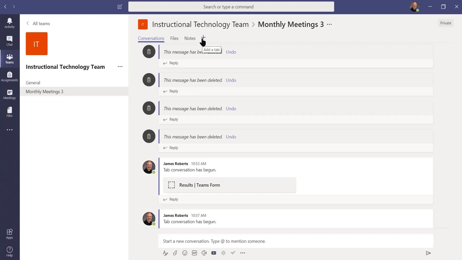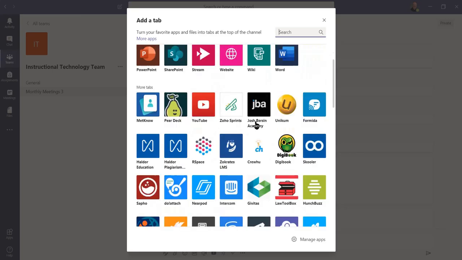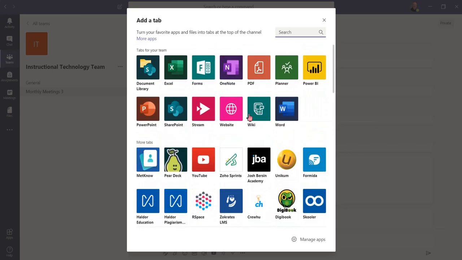Why in the world would we want to add a tab, Wes? Well, the best part about tabs is that when you're meeting with your team, if you have resources, websites, links, images, or whatever it might be that you constantly display, you can add that so it's already there waiting for you. Or if you want to go back later and look at it, it's right there in your team. Oh, that's a good reason.